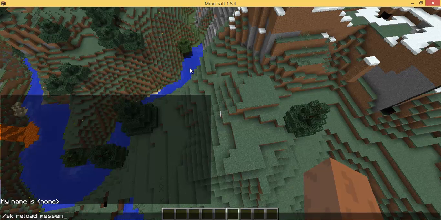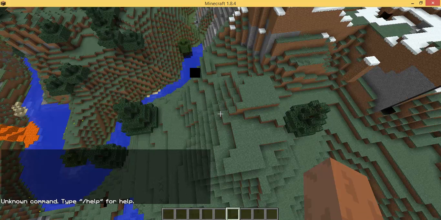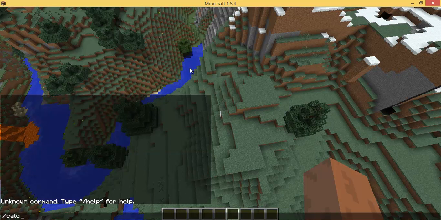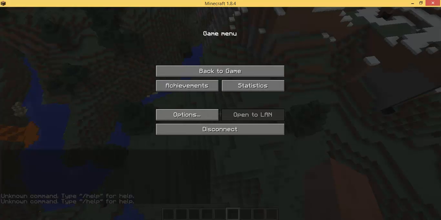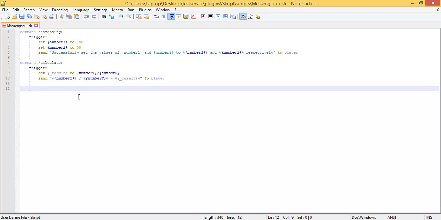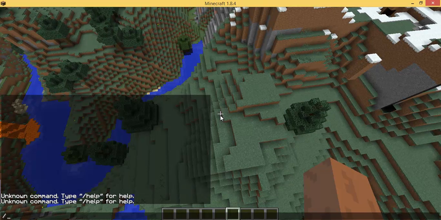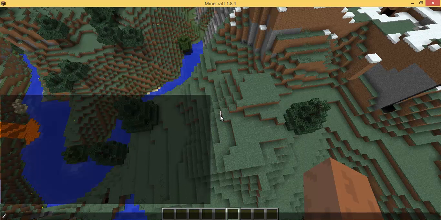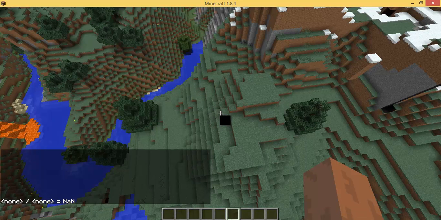/sk reload messenger++. We're going to clear the screen. Now first, if we're going to do /calculate, it's going to say, wait, /calculate, unknown command. What did I /calculate? It's because I didn't save it, bonehead. /sk reload messenger++. Clear the screen again. So we're going to do /calculate first, right? And it's going to be none divided by none is NaN.